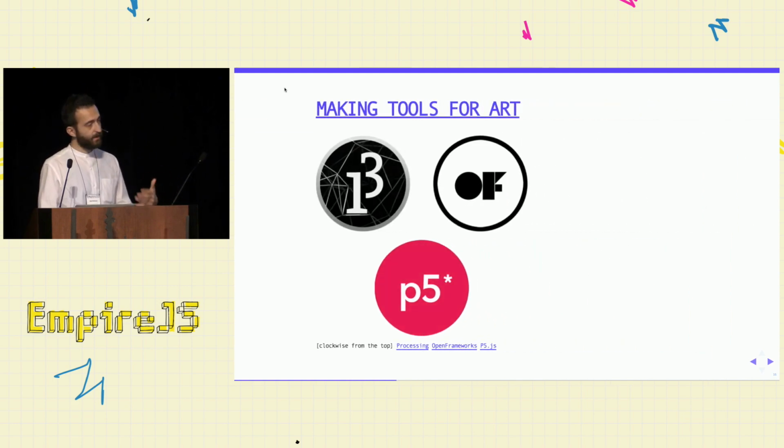And so over time, there has been this tradition of creating tools for making art. And it started off with lower level languages, things like Processing that is built on top of Java, openFrameworks that's built on top of C++, and then p5.js is now one of the most prominent tools for actually teaching creativity and computation, which is entirely built in JavaScript and runs in the browser.